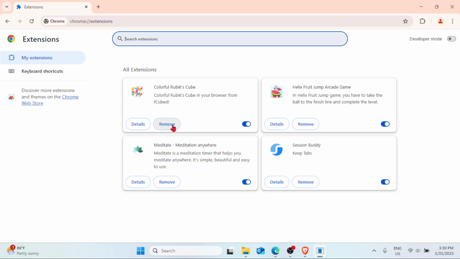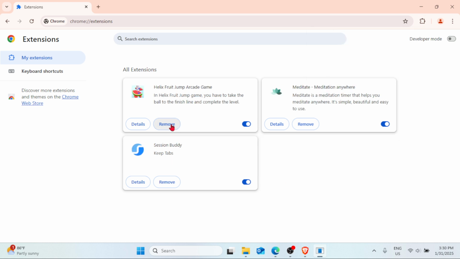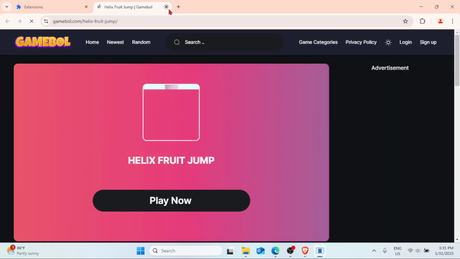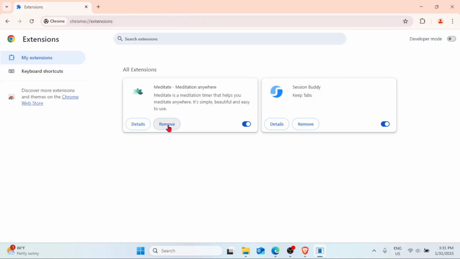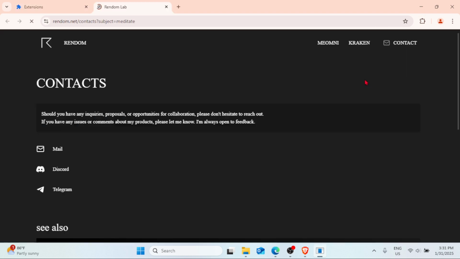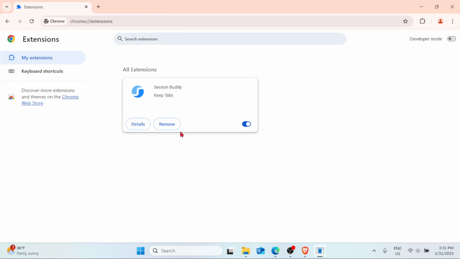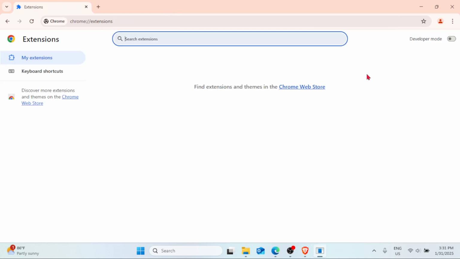Just click on this Remove button and then click on Remove once again. Do the same for the next extension: click Remove and then Remove once again. So this is how you can delete the Chrome extensions on your Windows.